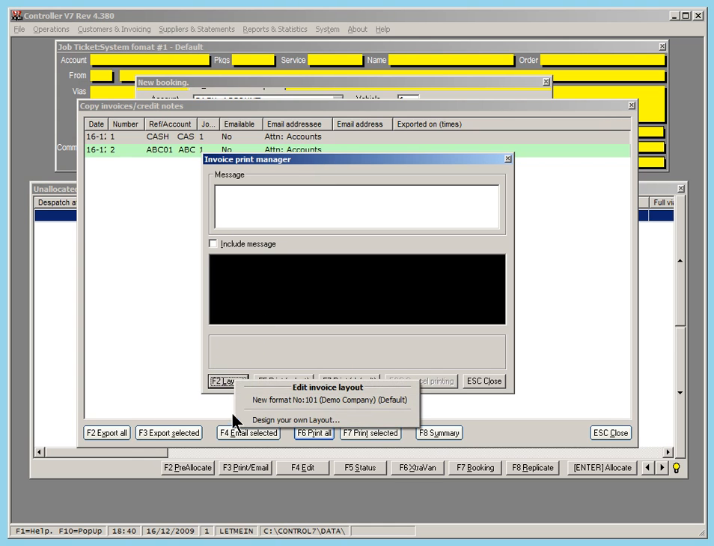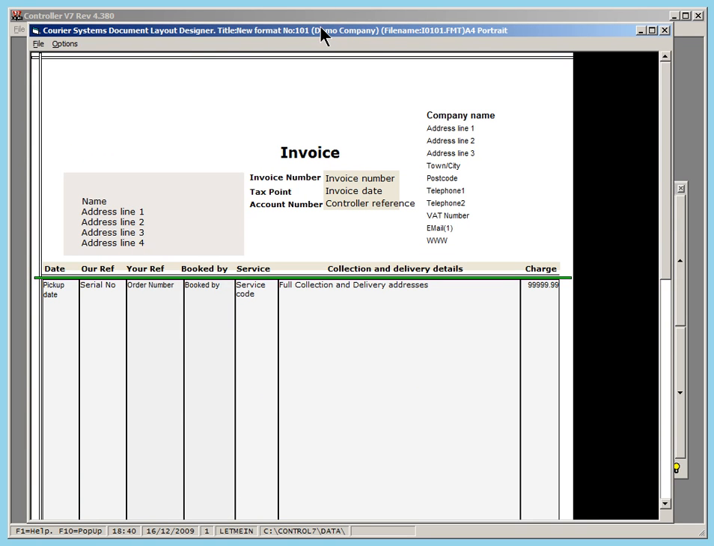So we click on layout, and you may have a default layout. If you have, just select it, and the invoice layout designer window will open. All these various boxes that you see here will be used to add information to your invoice at the time of printing. What I'm going to do here is show you how to add a pay by date onto the bottom of your invoice.